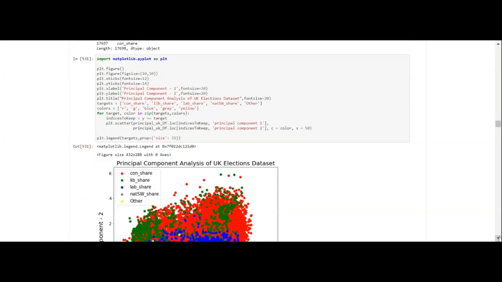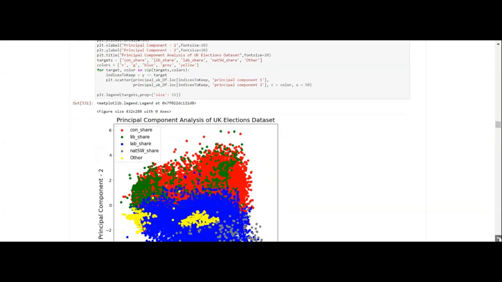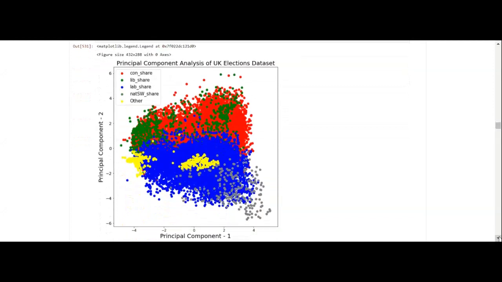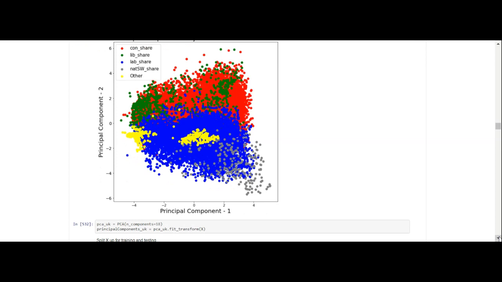And now we made our chart. So principal component analysis of UK elections data set. So you can see what the chart looks like. You can see the red is Conservative share, the green is the Liberal share, the blue is the Labor share, the gray is the National Southwest share, and yellow is other. So you can see how that appears in the computer.